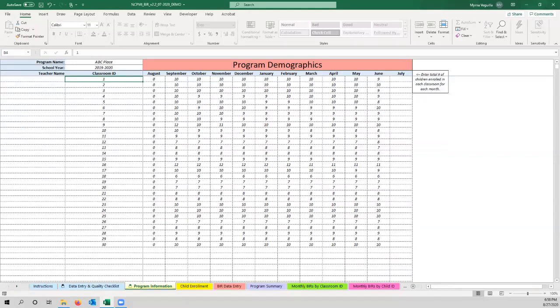You'll enter in all your teacher names and classroom IDs, and then you'll enter how many children are enrolled for that month in that classroom. You'll do this for each one of those classrooms. Let's say this program started in September. That means that for August, everything is 0. Then in September, at the beginning of the month, and this is my advice, you would enter how many children are in each classroom, and then towards the end of the month, you revisit it.